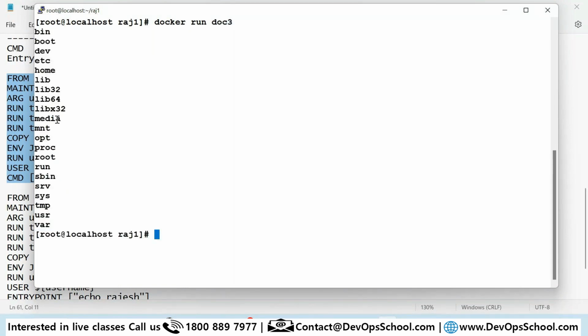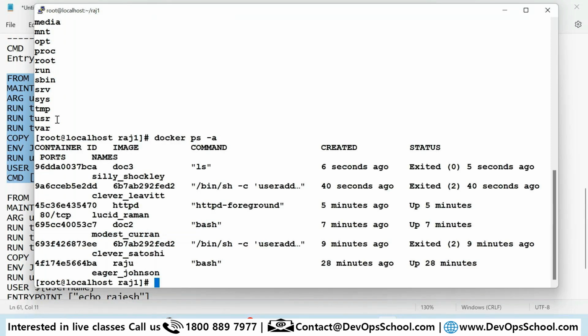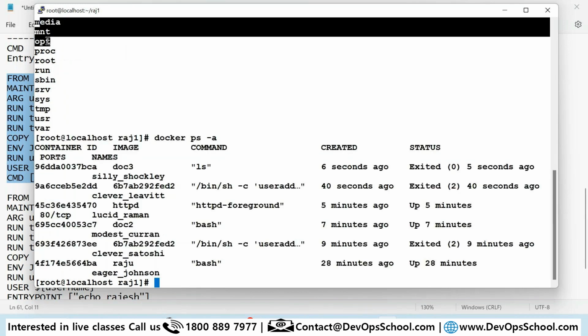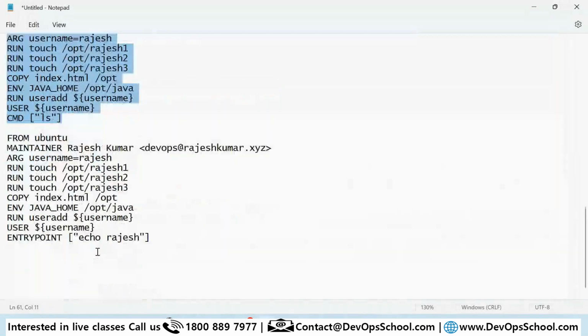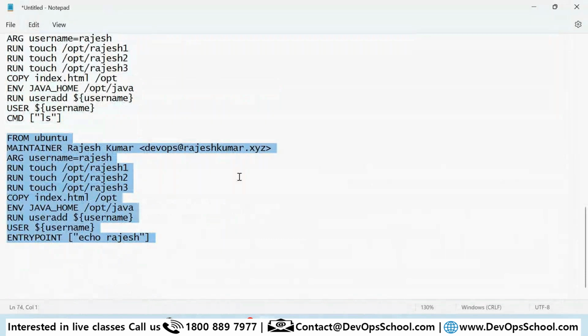So ls. See here, this is CMD ls exited. See, it performed the work and it exited. Now this one also, let me run this.